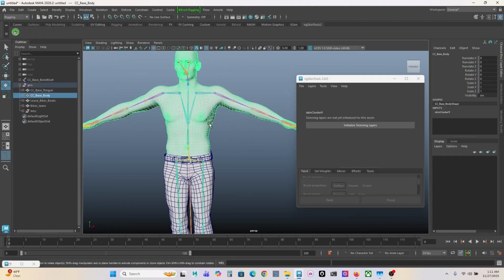Okay, so I'm going to select the body, and I'm going to initialize skin layers.